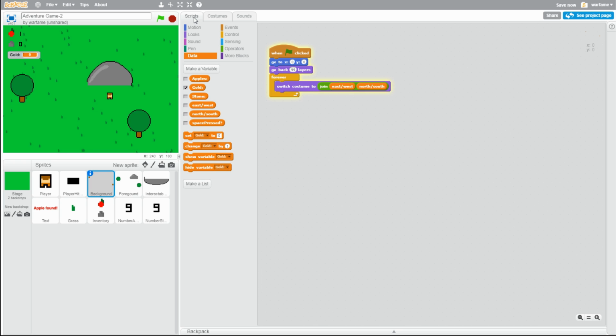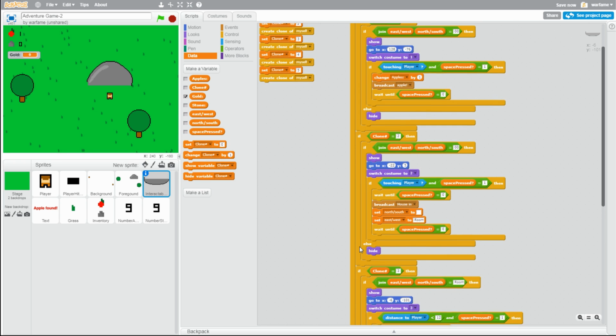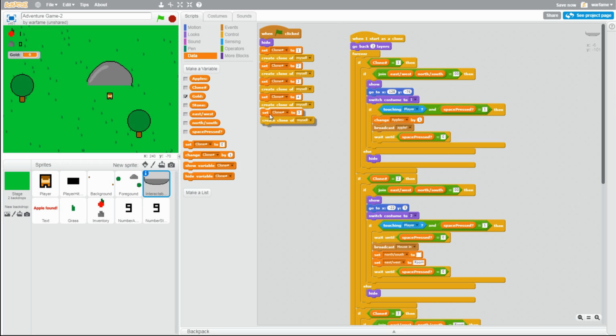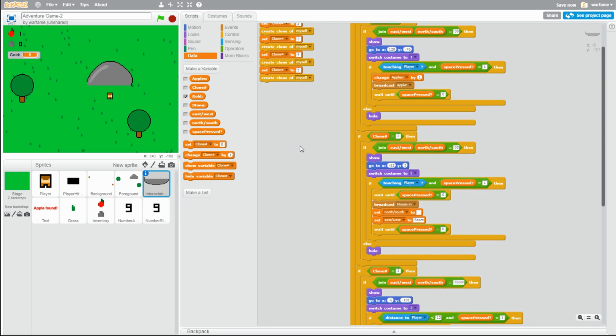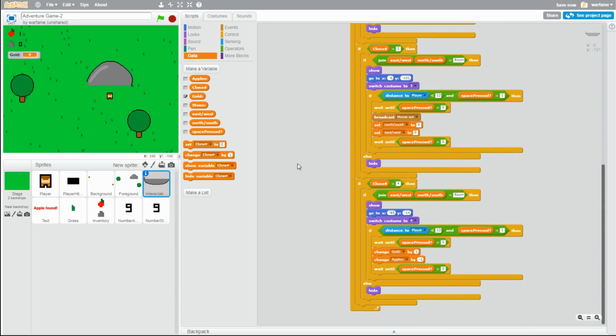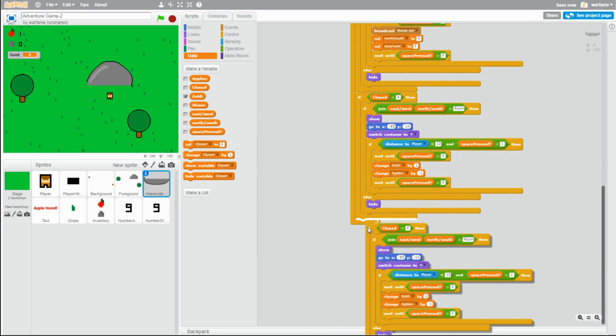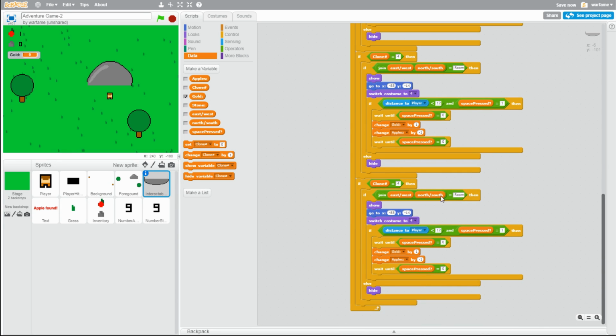And now in our interactable object sprite, you need to set clone number to 5 and then create clone of myself, which I already did. So the stone is going to be clone number 5. And now scroll all the way down and then duplicate any if statement from here. I'll just do the most bottom one, and then put it at the very bottom. And then this is going to be all of our code for our stone. So let's change the clone number equals 4 to clone number equals 5.